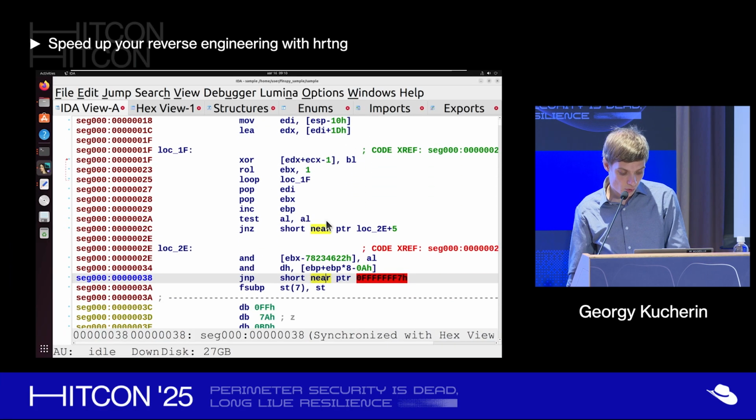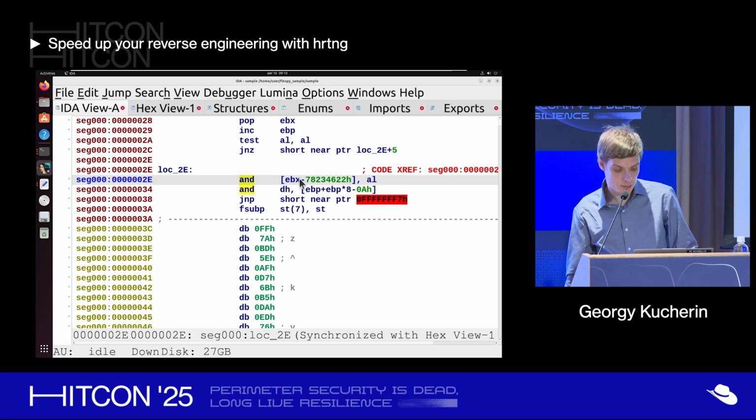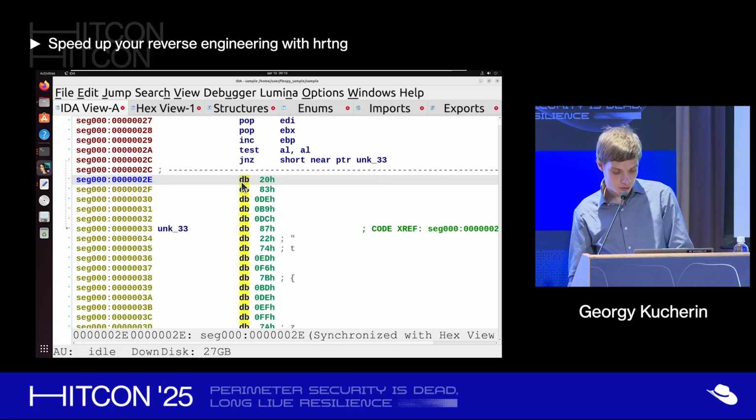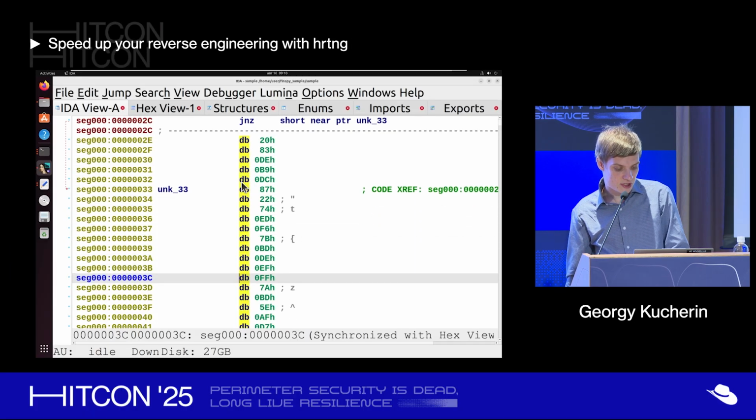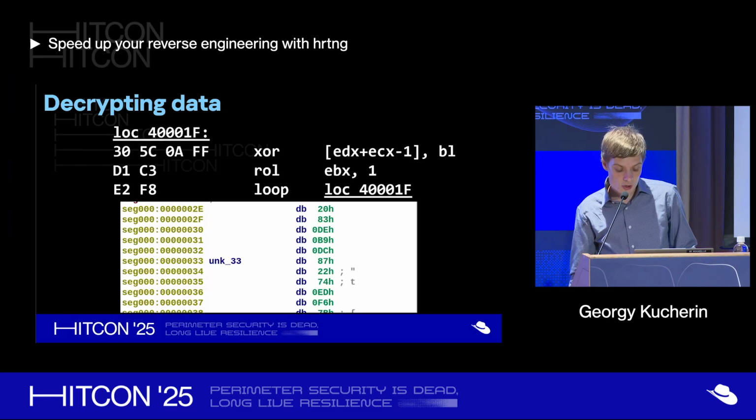And if we look at the address 2E, we can see that we have some junk instructions here, because it's an AND instruction containing some strange memory offsets. But if we undefine this instruction, we can notice that this data over here looks like something encrypted. So now we have the decryption algorithm and we have the data to be decrypted. And to continue our analysis, we need to perform decryption.